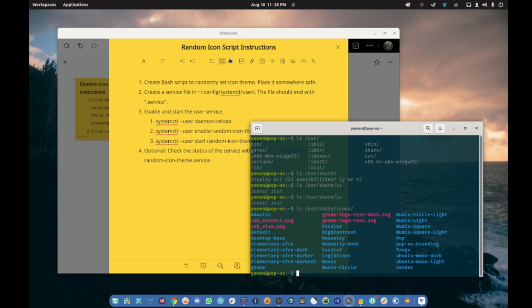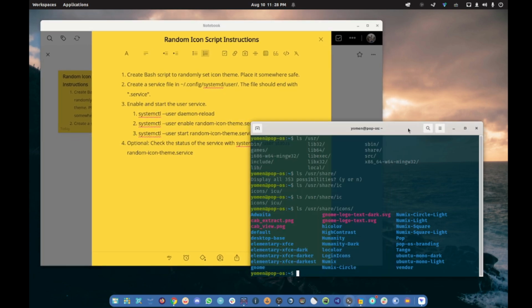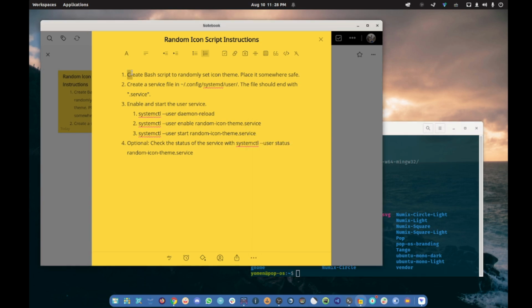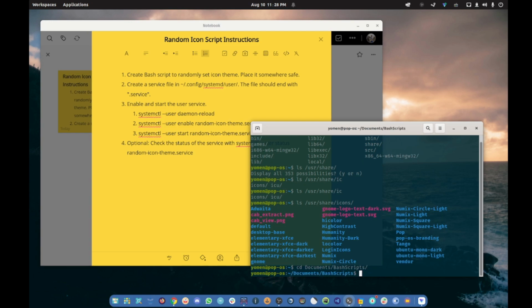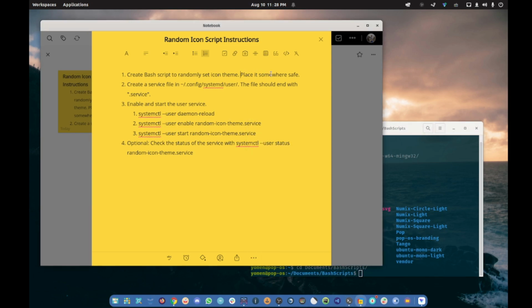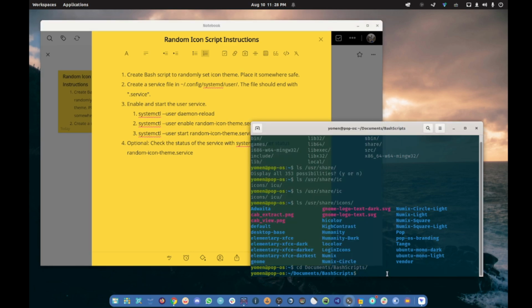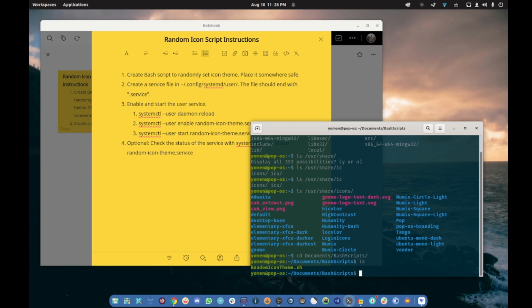I also took some notes for steps here. The first step is you need to create that bash script to randomly pick those icon themes. I put it in Documents, in a bash folder. If you want to place it somewhere safe, you don't want to put it in your Downloads folder, because sometimes I empty my Downloads folder, so I might lose it. You don't want to lose this script once you create it. I only have one.